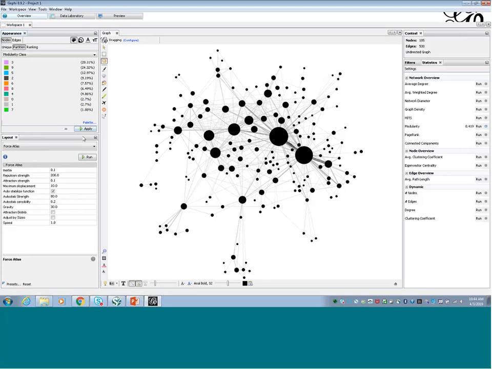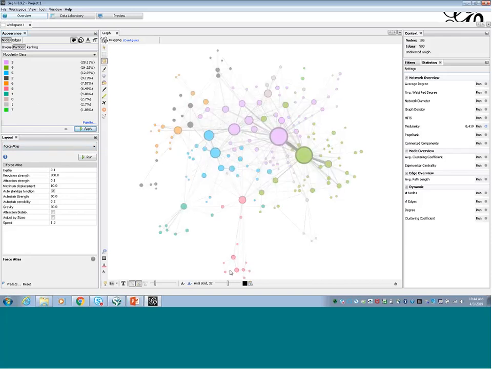If we want to just see what this looks like, we can click on apply. Now we can see some of these clusters of terms that tend to appear together. We've got a cluster in the middle, some others up here, and so on and so forth. So we can start to get a sense of these groups of terms that appear very frequently together in documents in the document set.